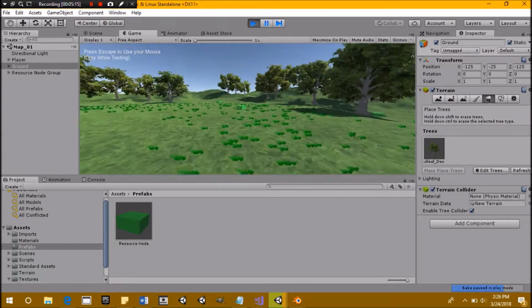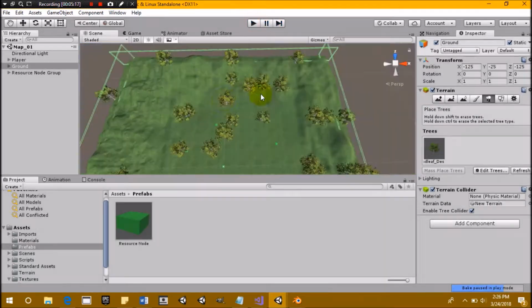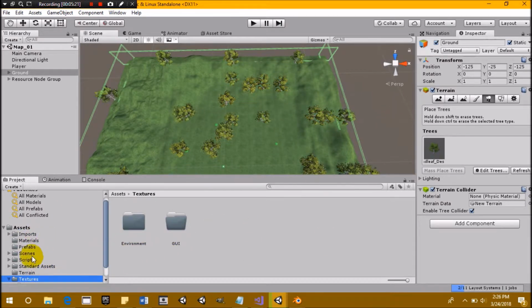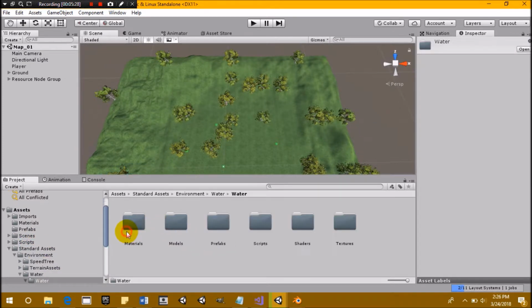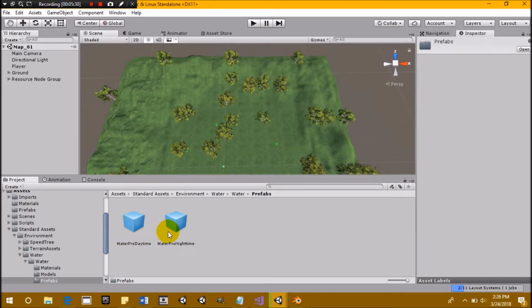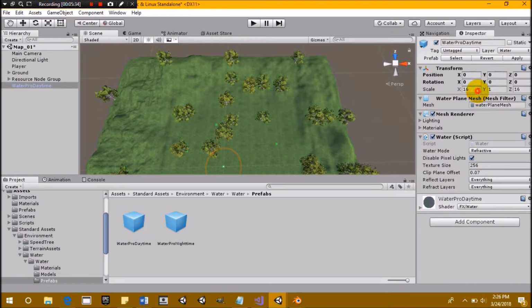Okay, so now what we need to do is we're going to add in the water, because that's what we said we needed, right? So we're going to go over to our standard assets, go to environments, you're going to find water, water prefabs, and you could choose pro daytime, pro nighttime, whatever you want. I'm going to scale it out to like 250 by 250, I think.